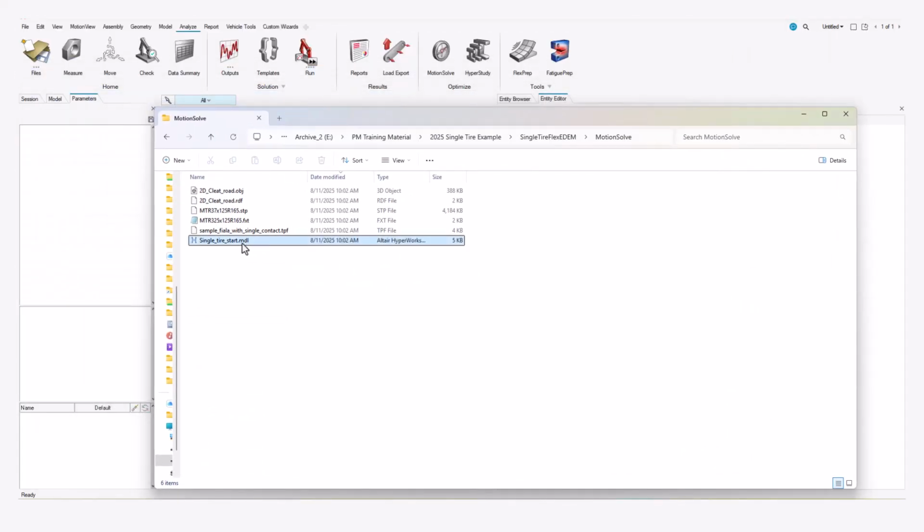Here, what's included is the MDL file that will open up in MotionView. Also, just to quickly point out the other files that are included in this case. There is the tire model, the TPF file, the FXT file, that's for the PM FlexTire input, the CAD file of the tire itself, this STP file, and we have a road file, an RDF file of a 2D cleat that we will leverage, and the OBJ file used for visualization of that same 2D cleat in MotionView.